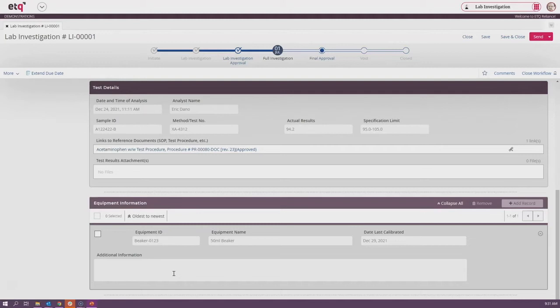There's the ability in this section to also identify any additional information about each of the pieces of equipment that was used during the testing process. At the top of the form is our workflow. In the initial step, Tom has essentially been able to enter in all the data that he needs to enter in at this point in the workflow process.